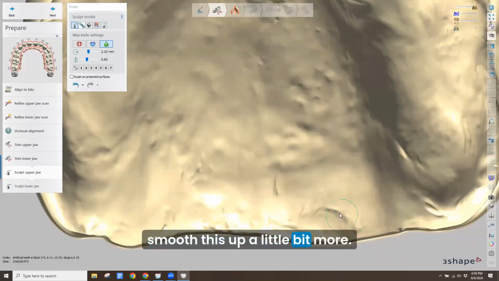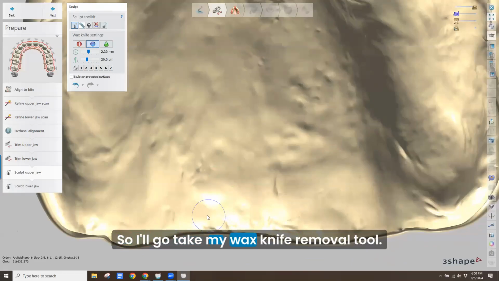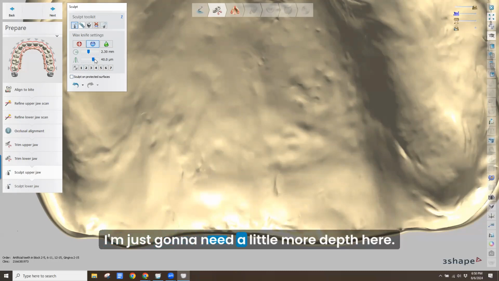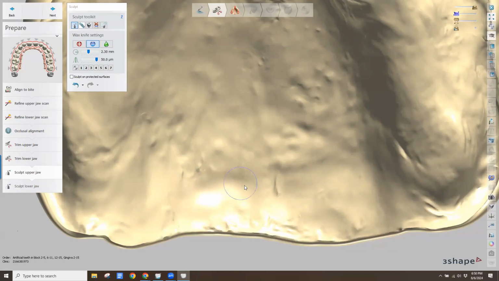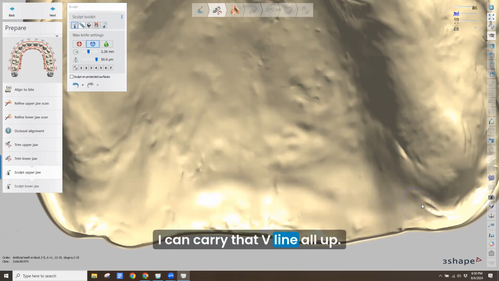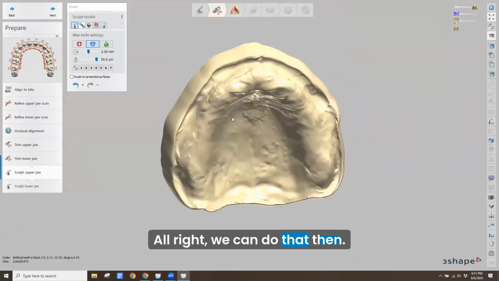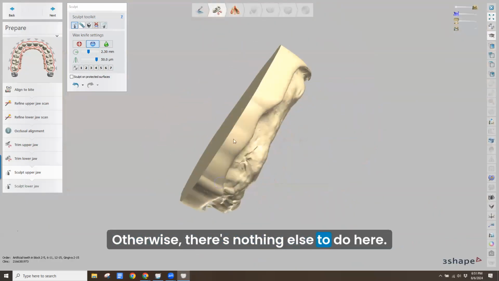Smooth this up a little bit more. How far back I need to go. I think I can see it right there. So I'll be able to take my wax knife removal tool. Right, I'm just going to need a little more depth here. I can carry that bead line all up. All right, we can do that then. Otherwise, there's nothing else to do here.